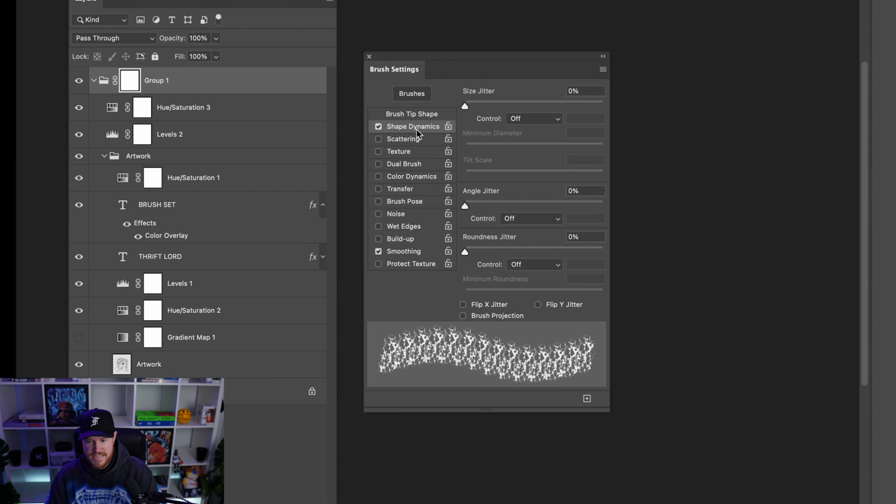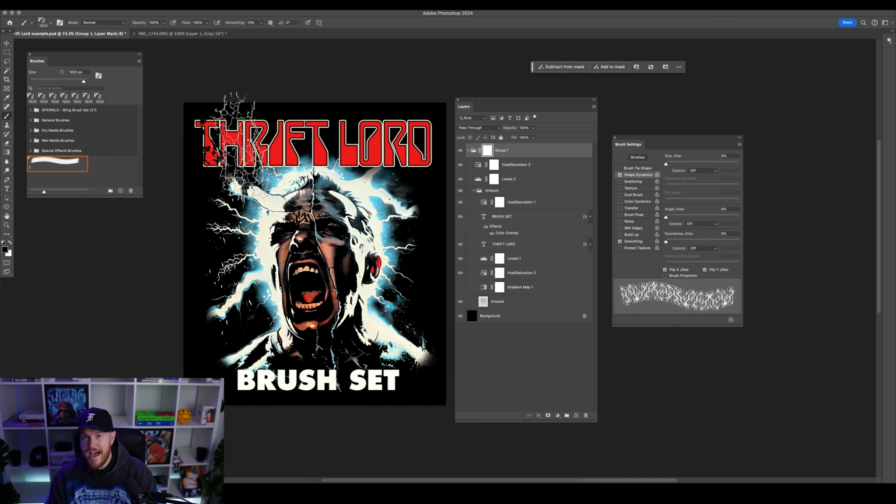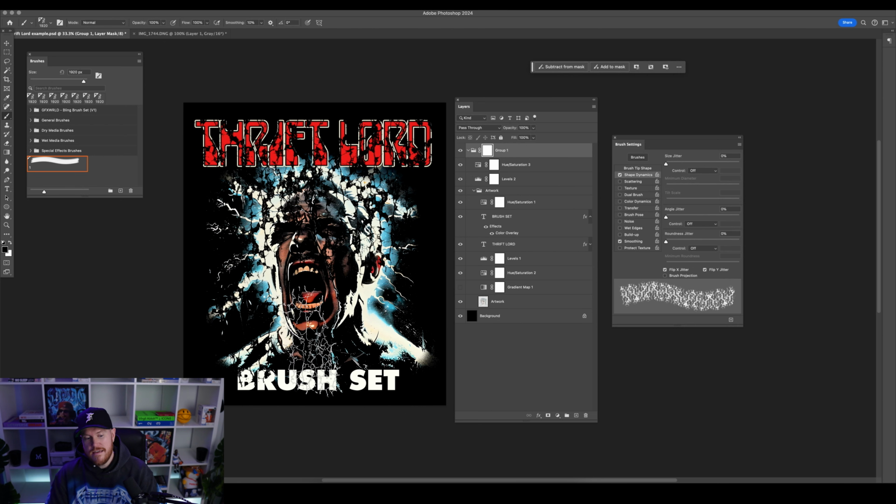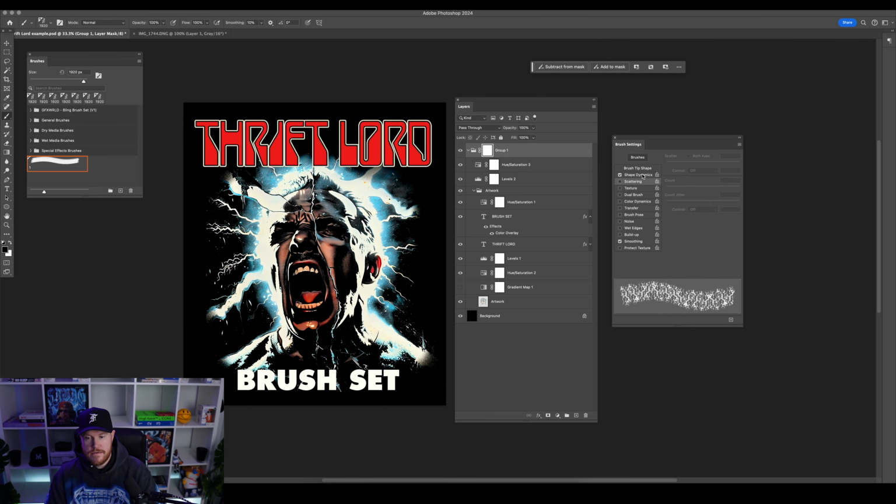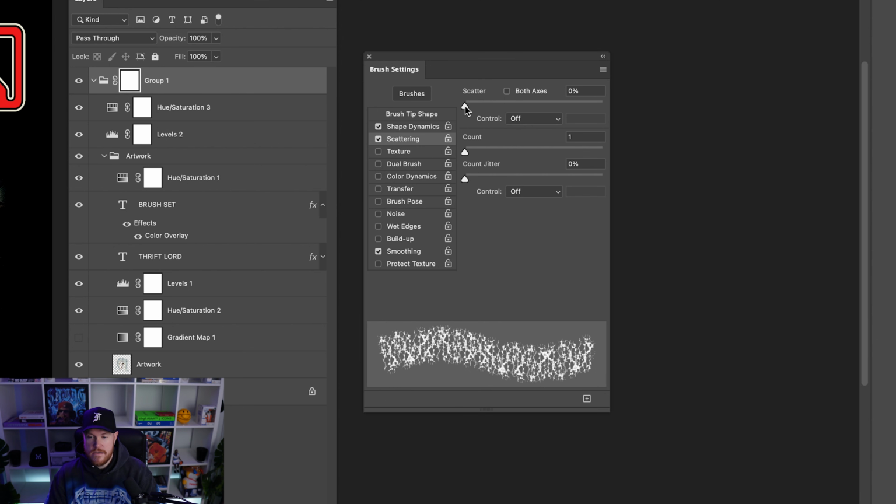Go down to Shape Dynamics and click Flip X Jitter and Flip Y Jitter at the bottom. Now, as I'm using this brush, it's actually flipping vertically and horizontally. So this is a good way that you can avoid that repetitiveness within your texture. Now there's even more adjustments that you can make. Underneath Scattering, you can increase that. And essentially that's going to shift where the brush is placed as you're using it.